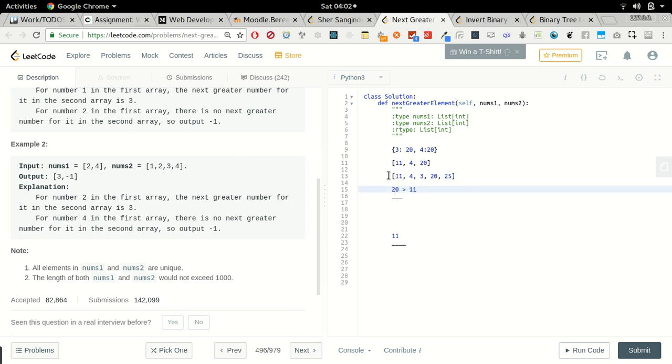Then I'm gonna pop the 11 too and store it in here. But now what are we going to do with 20? We're not just gonna get rid of 20, right? We want to know what's the next greatest element for 20. So in order to do that, after all that, we also gonna put 20. We just append 20 in the stack.